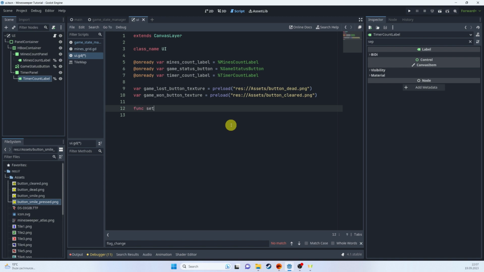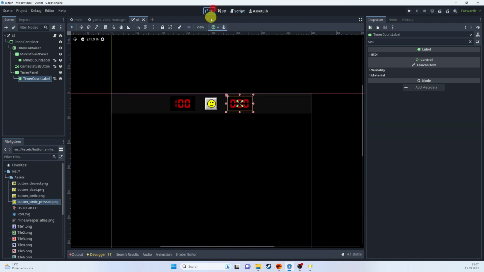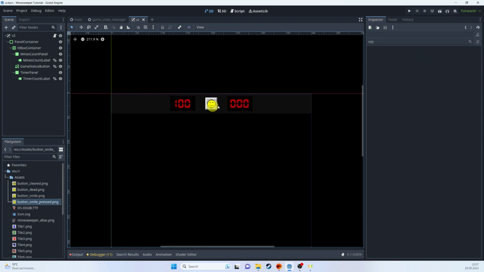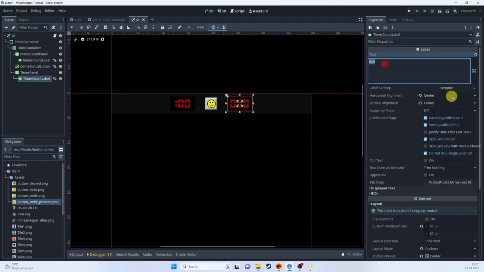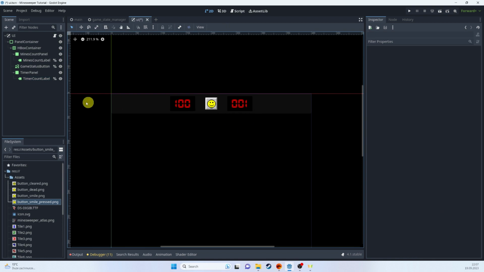So we have to write a few functions here. Set mine count, the mine count, and what I would like to have for my labels is that whenever I have one here, it is not displayed as one, but rather as 001, because it looks cooler with that font, right?